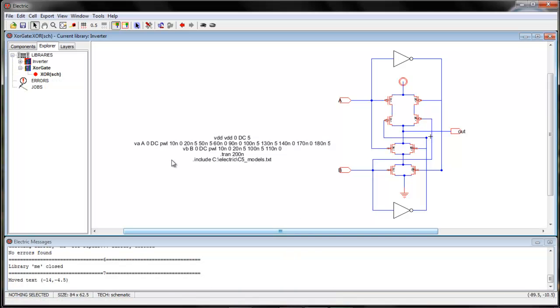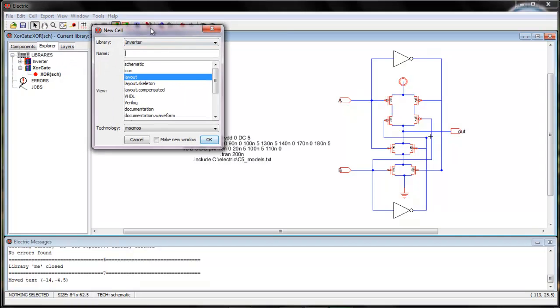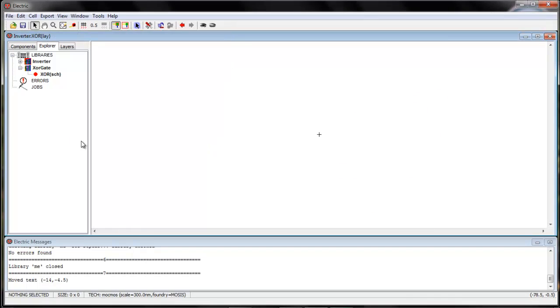So let's start. First we have to make a new cell, select layout, and the name has to be same as the earlier one, so we'll say XOR.